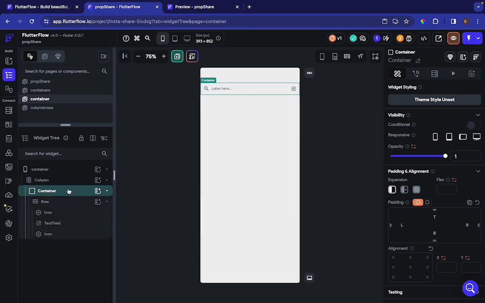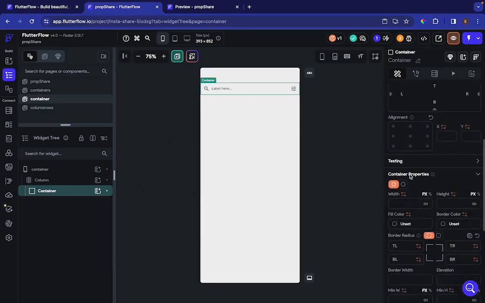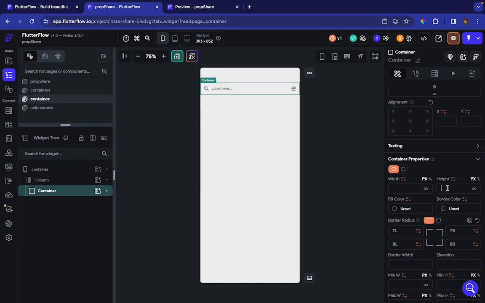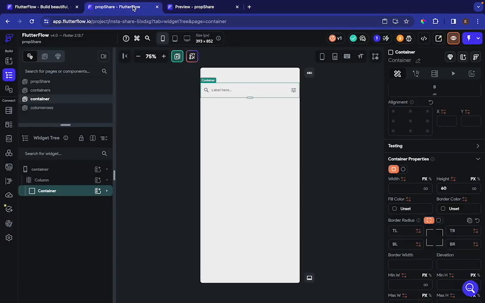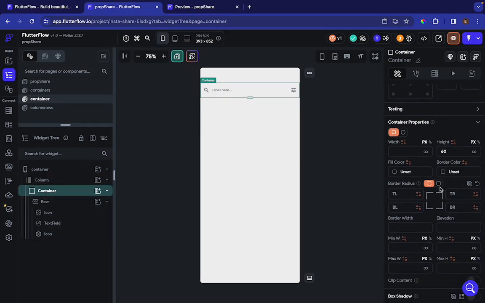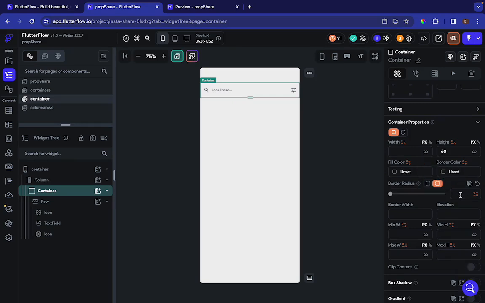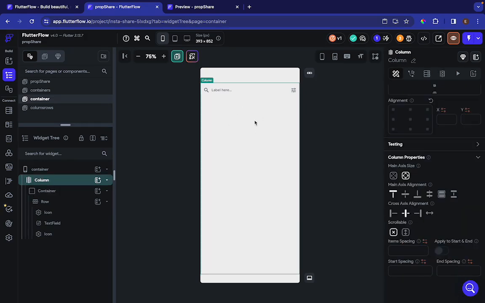We're going to select the container, scroll down a little bit, and inside the height, let's try 60. That looks good. So we're going to add some border radius as well. The border radius is another styling property of a container. So I'm going to select the container and go to the border radius, and I'm going to make it uniform. That looks good. 100 is fine.